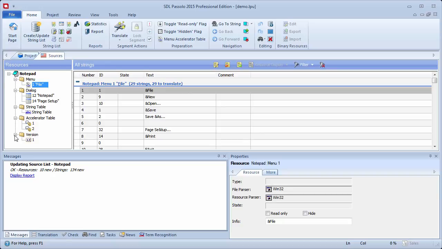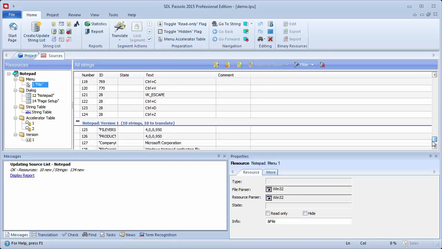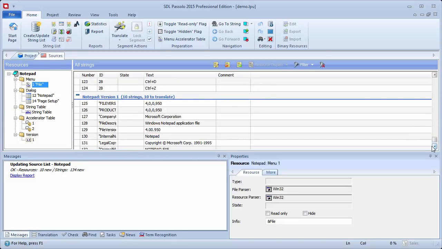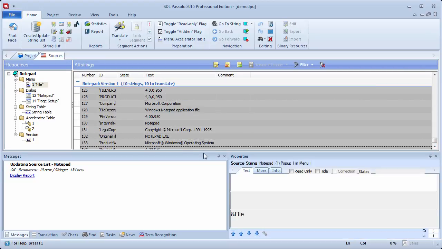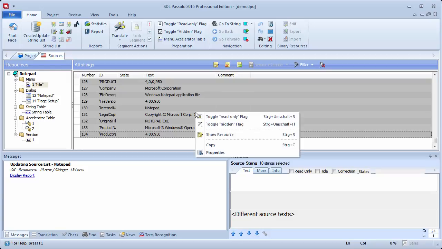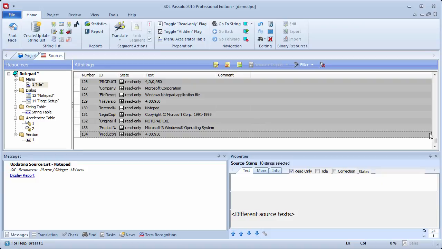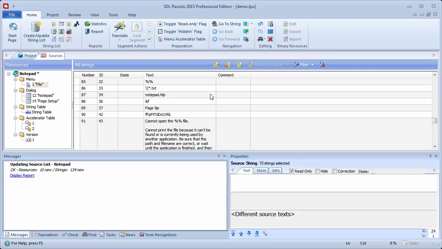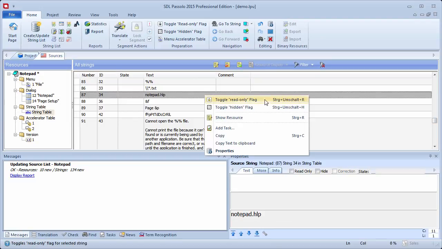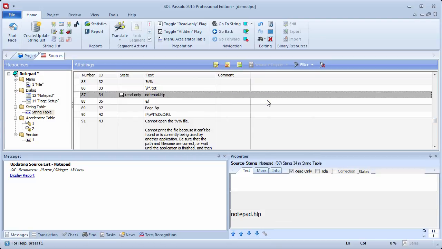Usually, some string entries must not be translated. At the end of the list, you will find the version resource. Selecting all string entries from the version resource and right-clicking the selection will allow you to hide them or tag them as read-only. Another string that must not be translated is the entry with the help file name. Read-only entries appear in the translation list, but translators can't insert a translation.